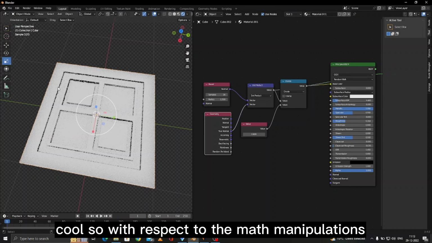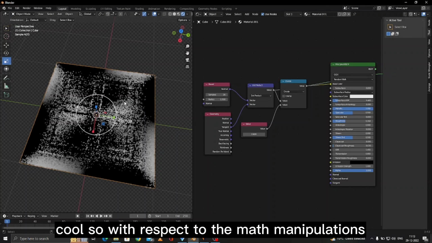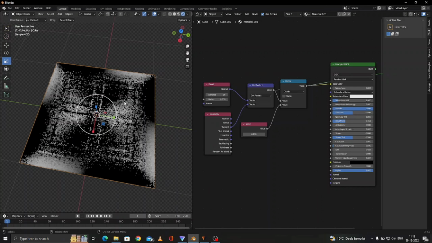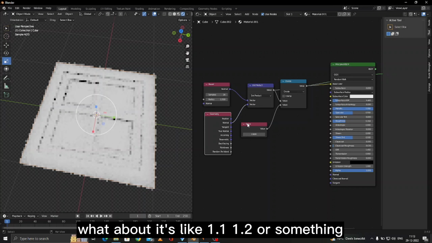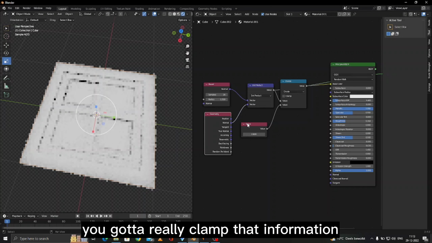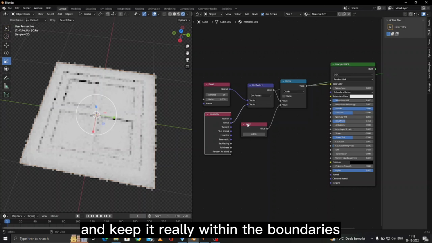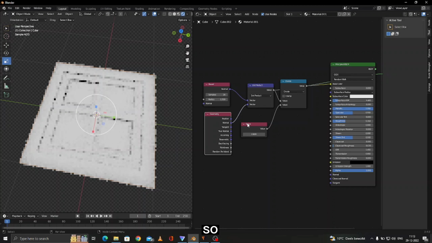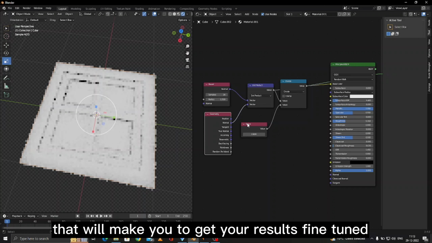Cool. So with respect to the math manipulations and vector manipulations, the value ranges from 0 to 1, any number from 0 to 1. What about 1.1, 1.2 or something like that, right? So you've got to really clamp that information and keep it within the boundary, so that will get your results fine-tuned.